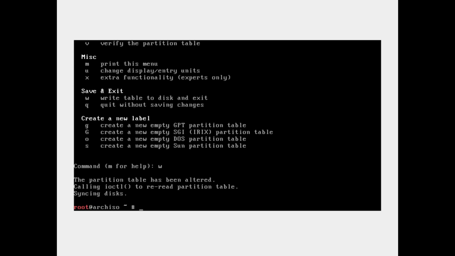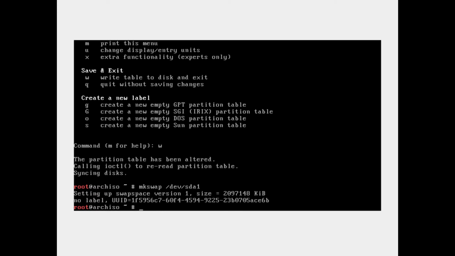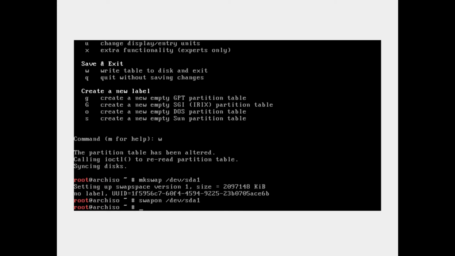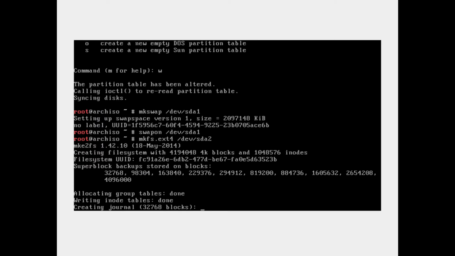Alright. We will make the swap file system on the first partition, and then we will swap it on. Then we will make an ext4 file system on the second partition.